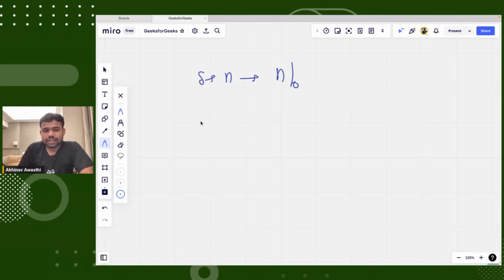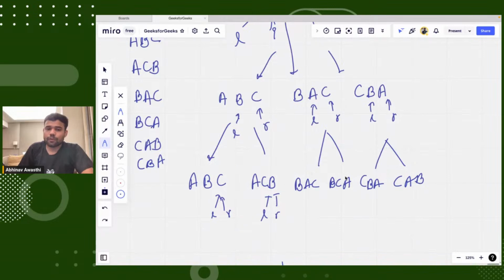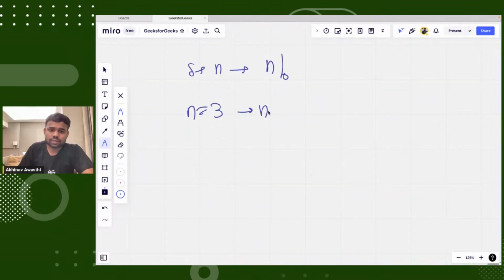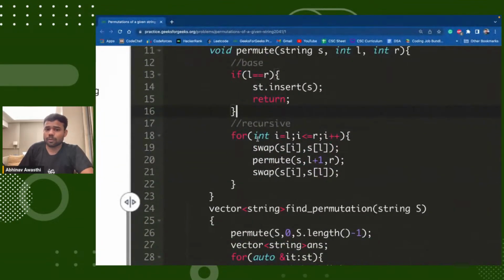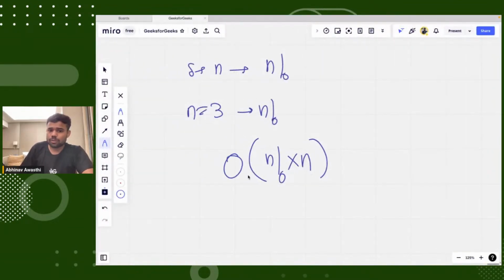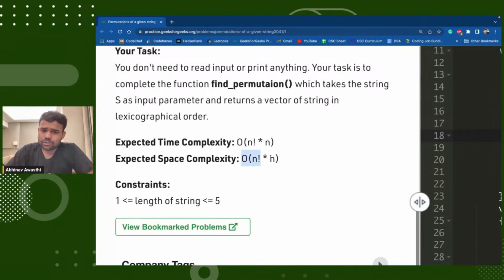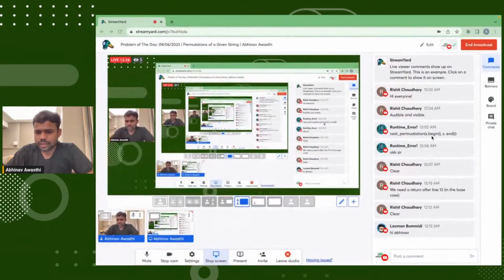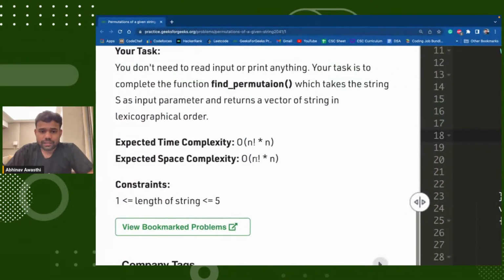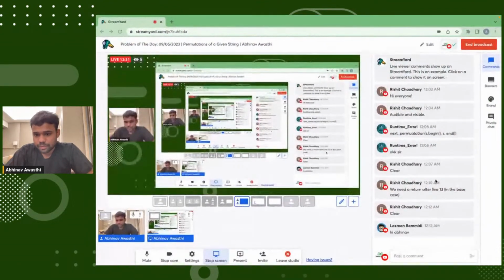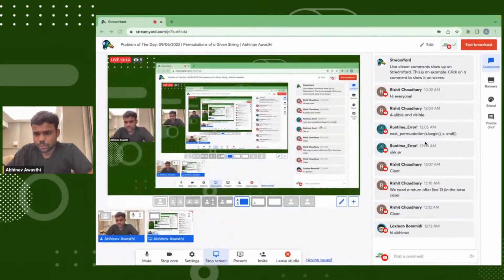So if there's a string of size 3, you have just seen that we have 6 permutations of it. For a string of size n, we have n factorial permutations. So the recursion call will run n factorial times, and each time it is taking n. Why? Because each time it is a for loop from L to R. So overall, this is the time complexity, and if you consider the recursive stack also, the same will be the space complexity too. I hope it is fine.